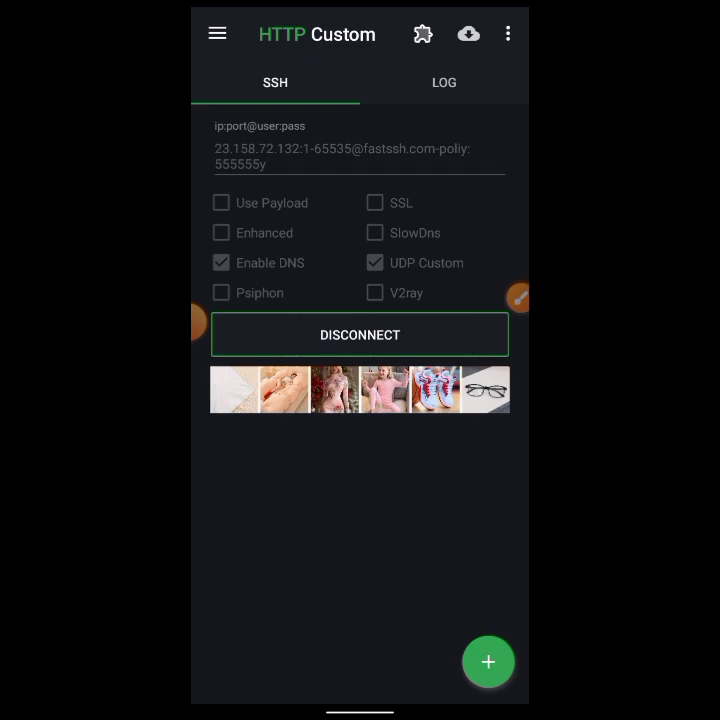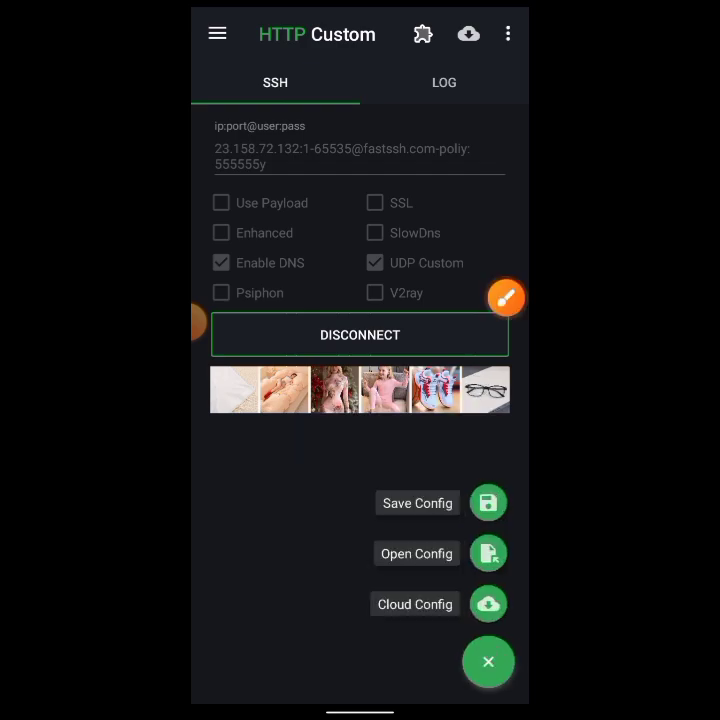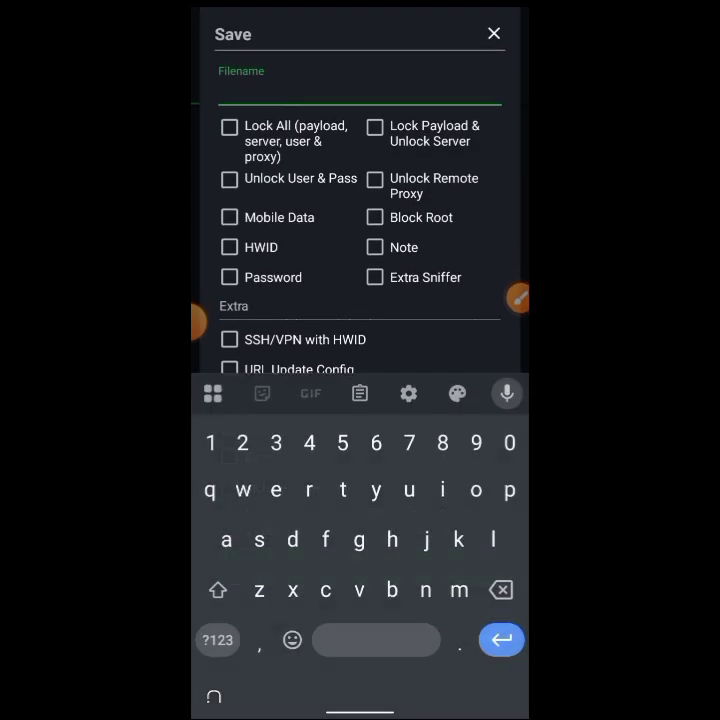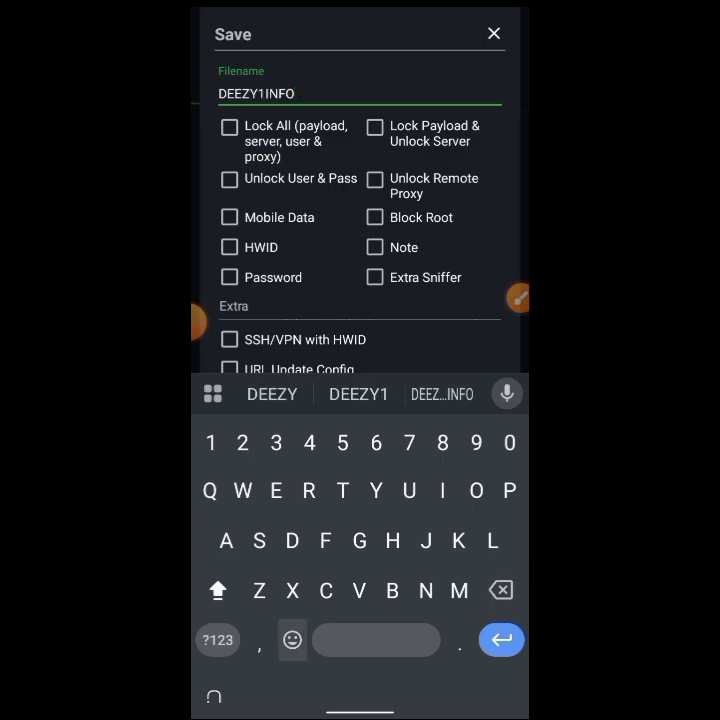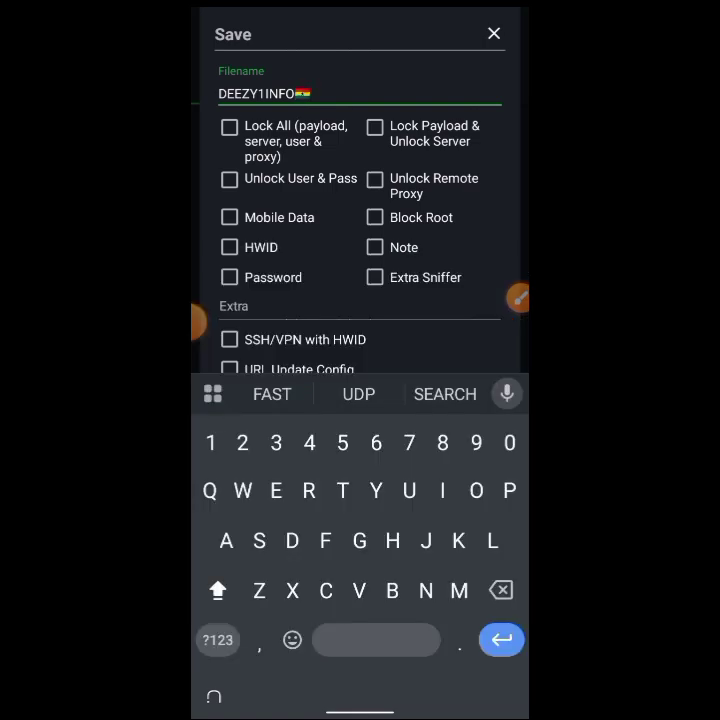So let me show you how to export it. If you want to export the file, you click on the plus sign here, then you choose save config. Here you type in the name, any name that you want to give the file. So let's say this one info. Then you put the usual Ghana flag. Then you type maybe UDP unlimited.